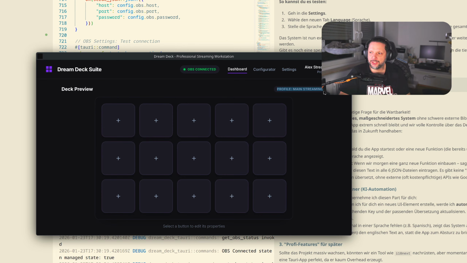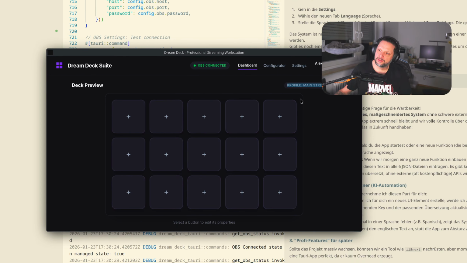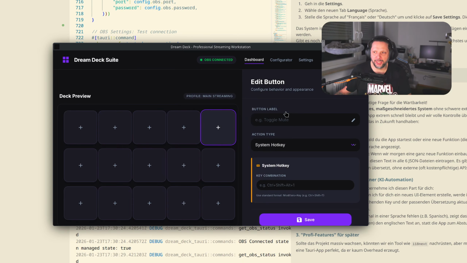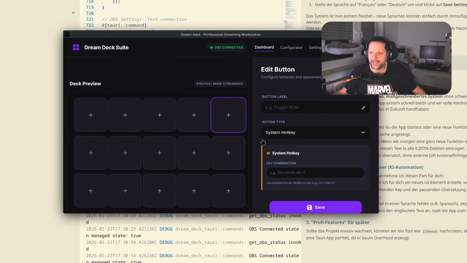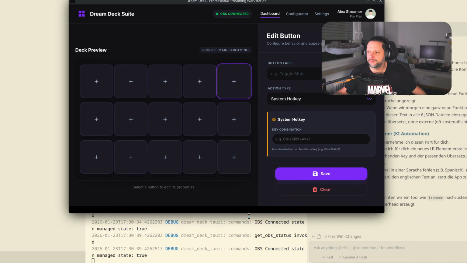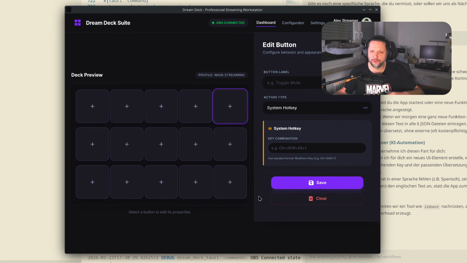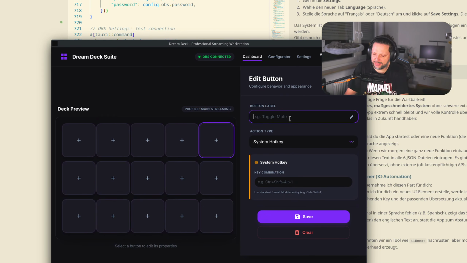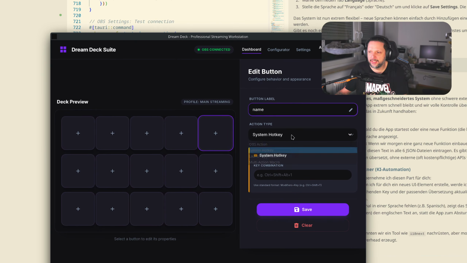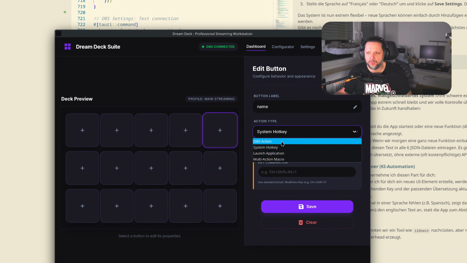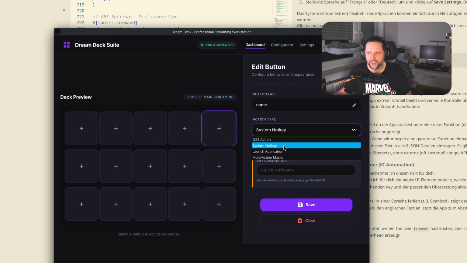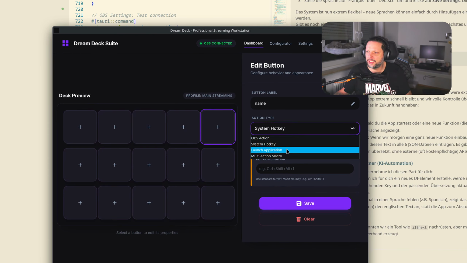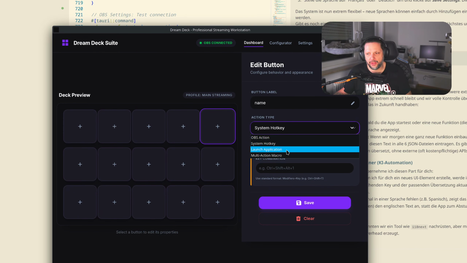The core functions are: edit a button. You will get an edit button screen, and you see the ratio is off and all that stuff. But what you can do basically is name it. You can check here: do you want to do an OBS action? Do you want to do a system hotkey? Do you want to launch another application?